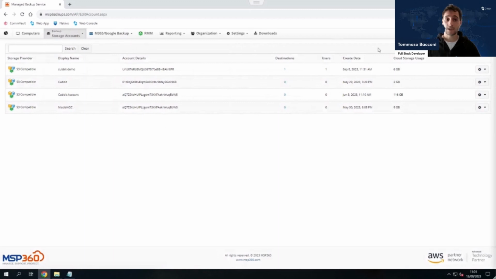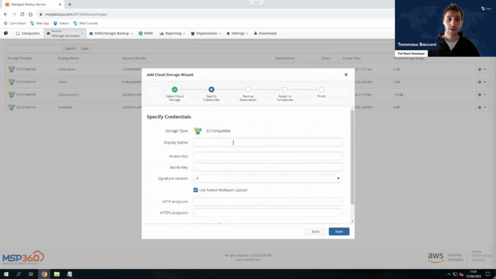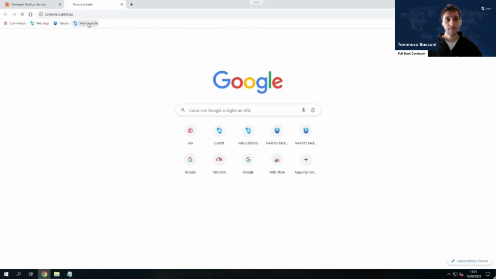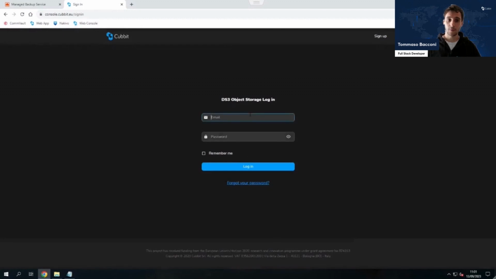By clicking on storage accounts, for example, you can see a list of all your storage providers. I already have a bunch of them. And by clicking on add a new one, we can start from scratch and create a new backup target, a backup repository. It's an S3-compatible repository, and we are going to enter a unique name to find it better later. And then we need a couple of keys, as for any other agent we want to configure with Cubbit.